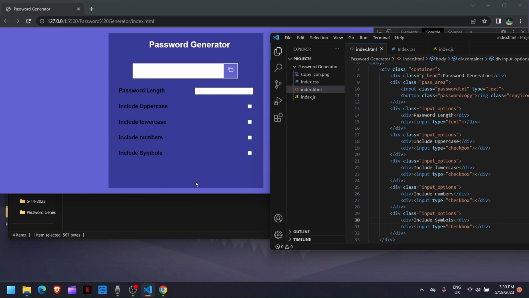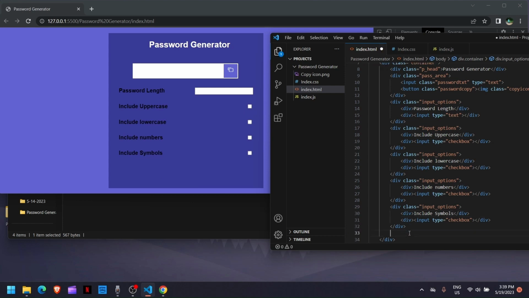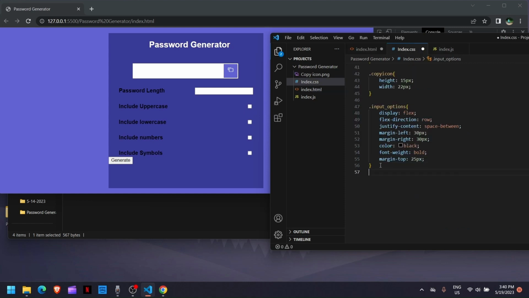Okay, so now I need a button here to click on generate. So I'm going to create a button here. Generate. So it's a generate button. We'll style it and bring it here. So I'll give this button a class name as gen button. So now let's go style this button. I'm going to the index.css file. So let's style the gen button.